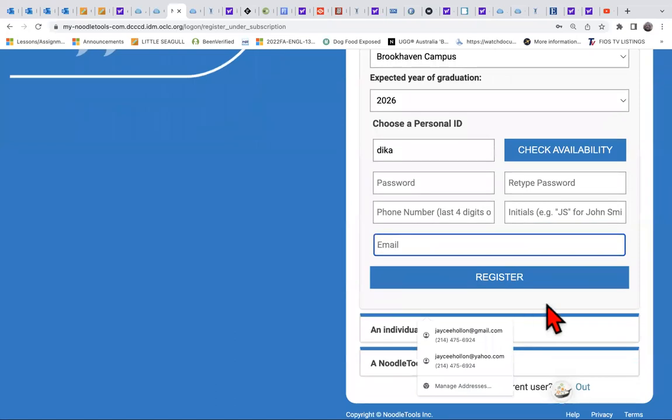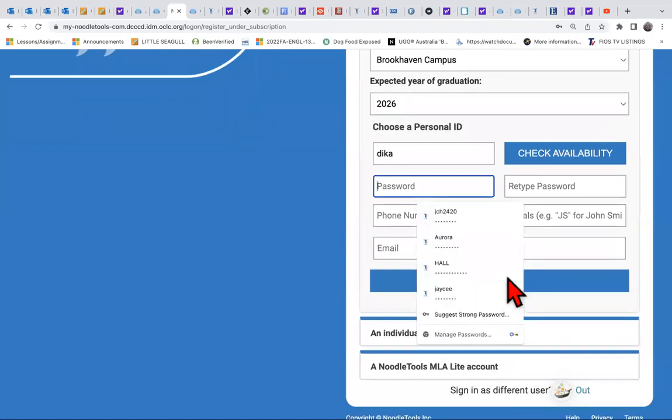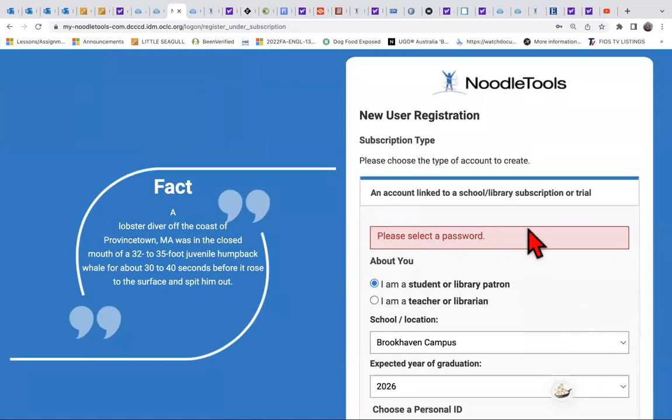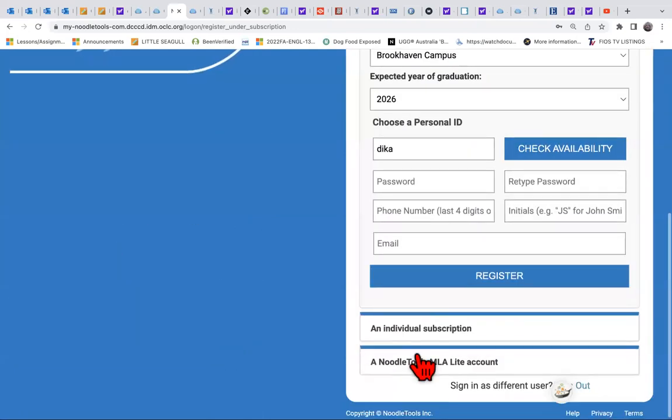So you will see that I'm going to click register, and it doesn't like that. It doesn't want to register me because I'm missing things, but that's okay. It's not okay for you, but if you see that, go back and see what you left out.